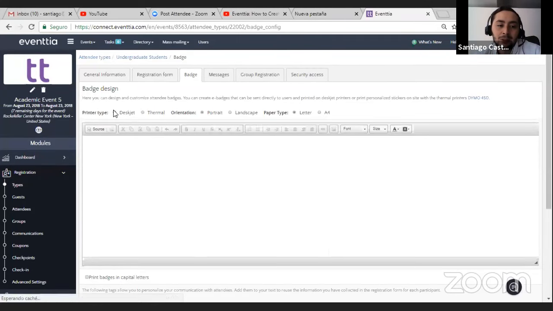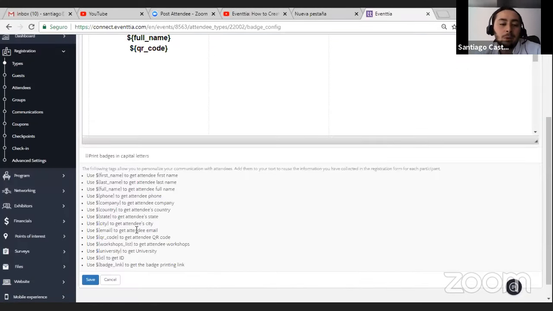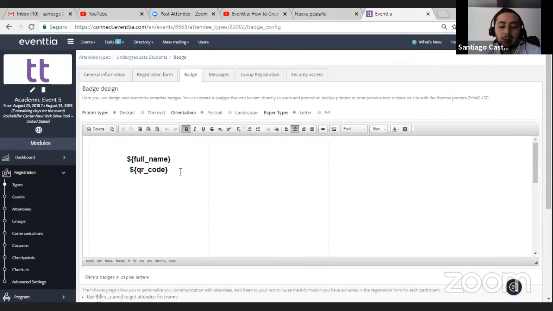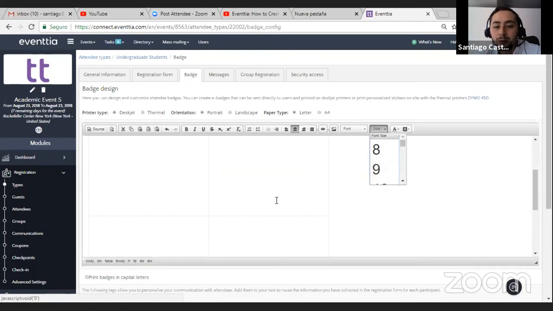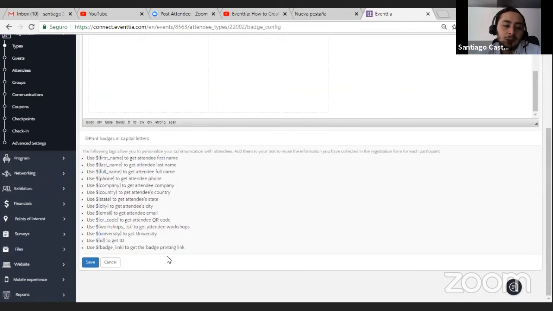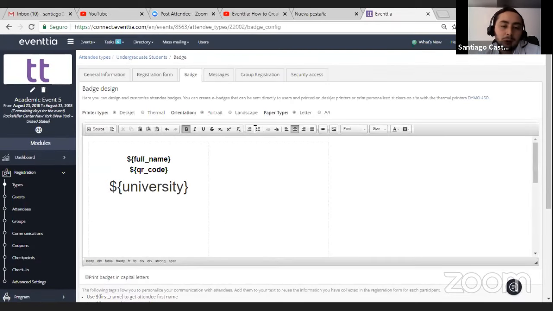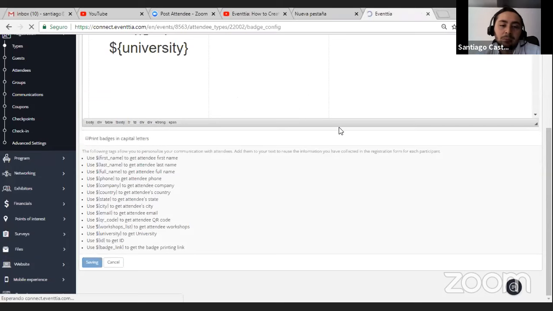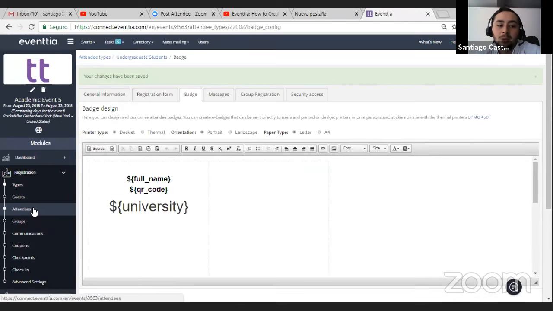So those are the two options for badges. The thermal is this one and the DeskJet is this one. They both work with the tags. For instance, I created the field university. I can copy this and paste it here. University is quite important for me, so I'm going to put that bigger, or put that first, or whatever. You can put all these tags that you see down here, like ID, badge link, etc. You can also print them in capital letters. Once you have that set up, you can click on save and you'll have it. Then you can print them from the attendees tab. I'll show you later how.